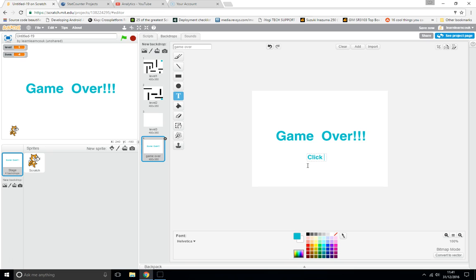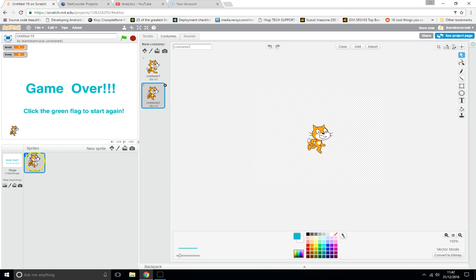Click the green flag to start again. Oops. There you go. I'm sure you could do a much better version. And if you notice as well, Scratch the cat is still visible, which isn't much use. We could do with hiding him really.